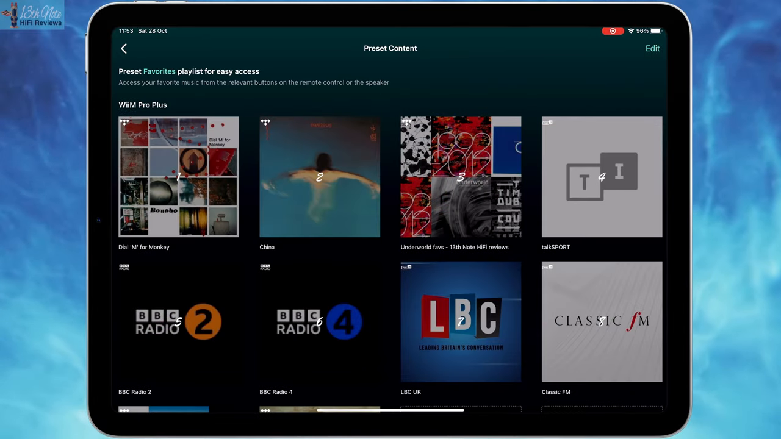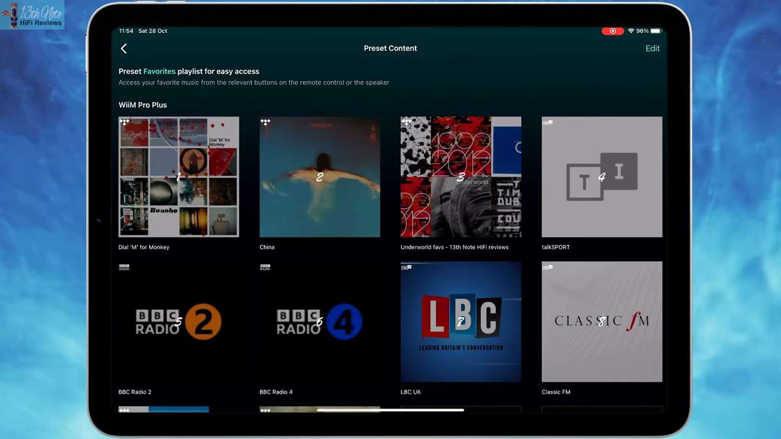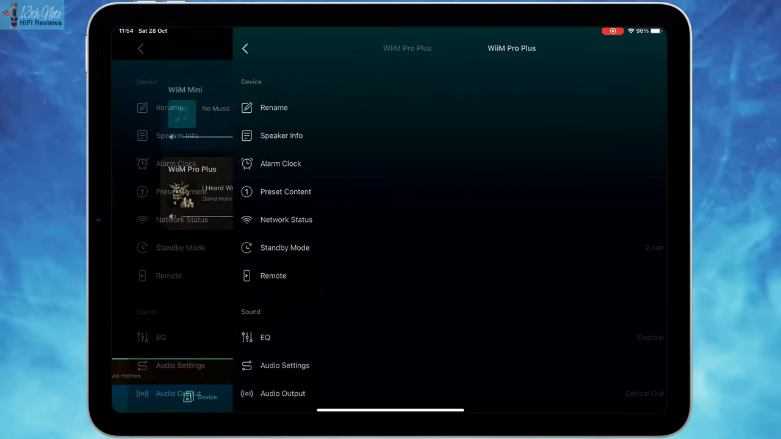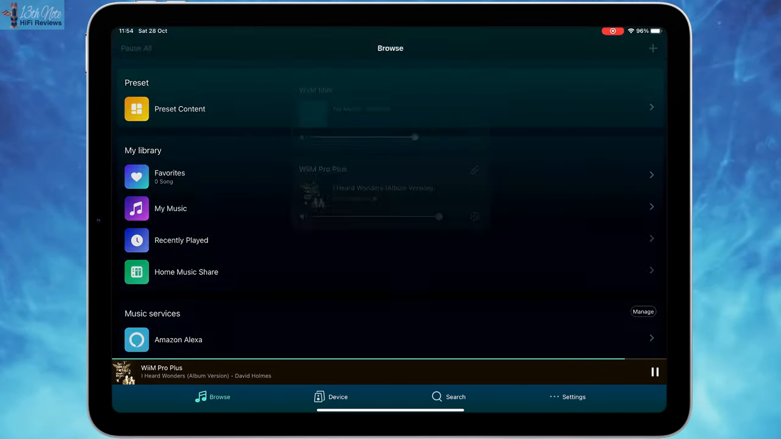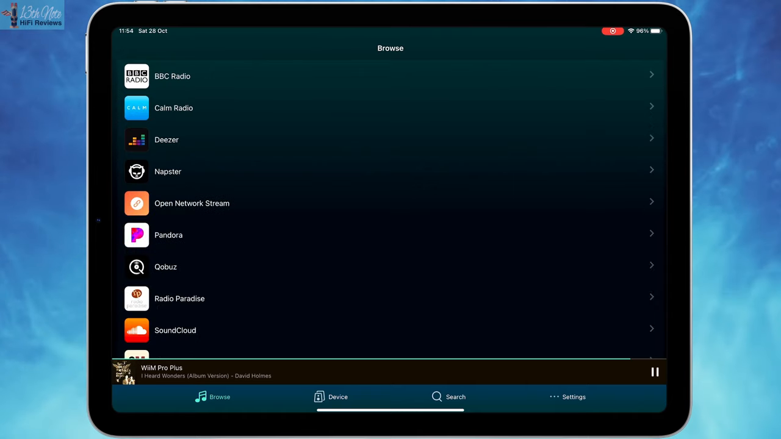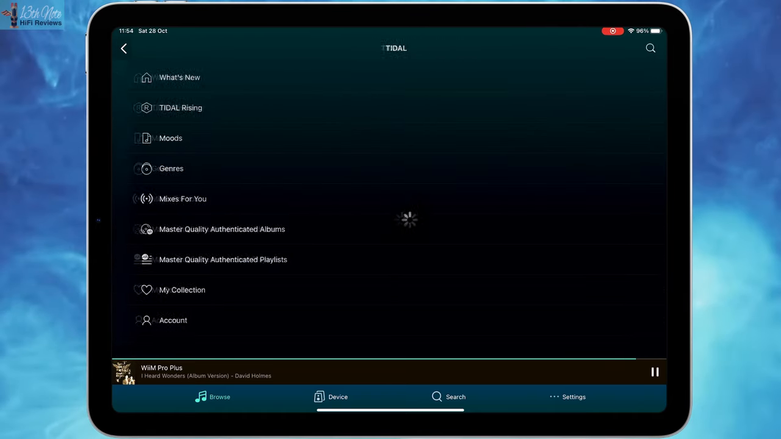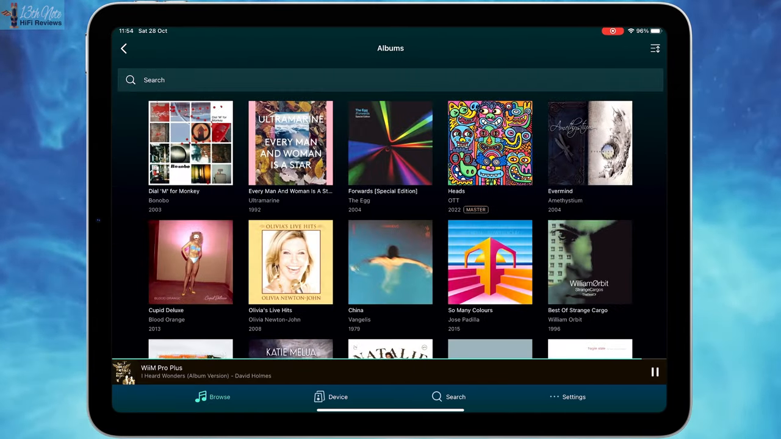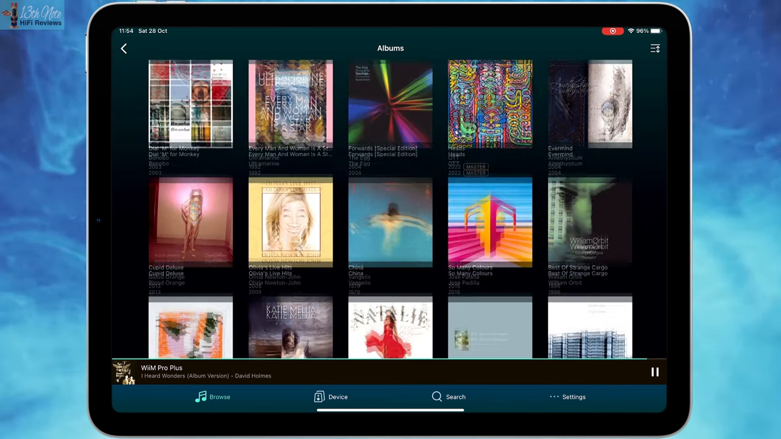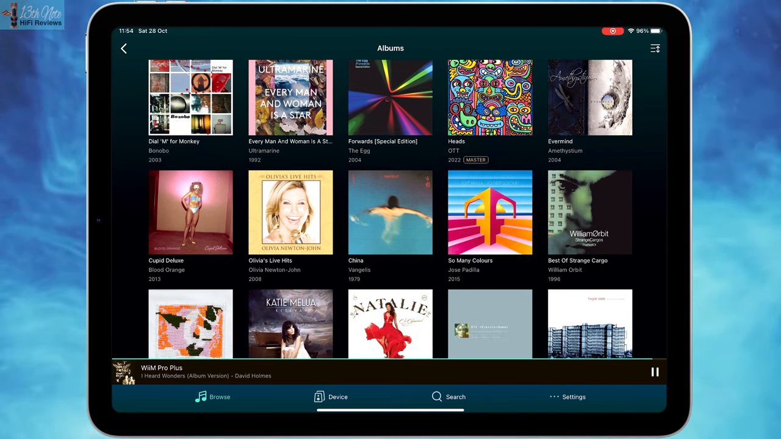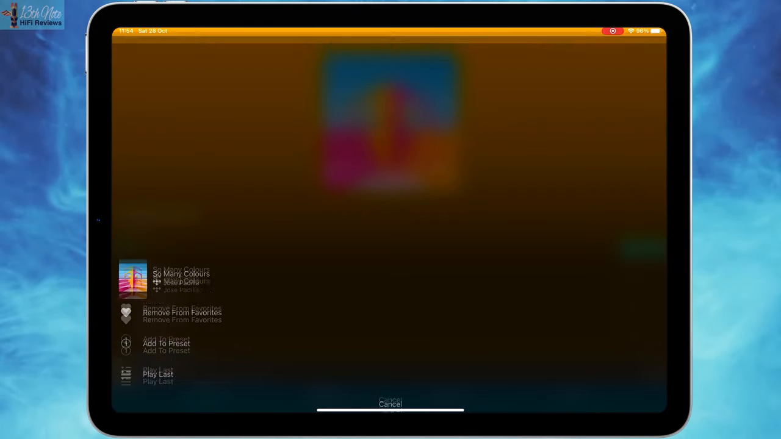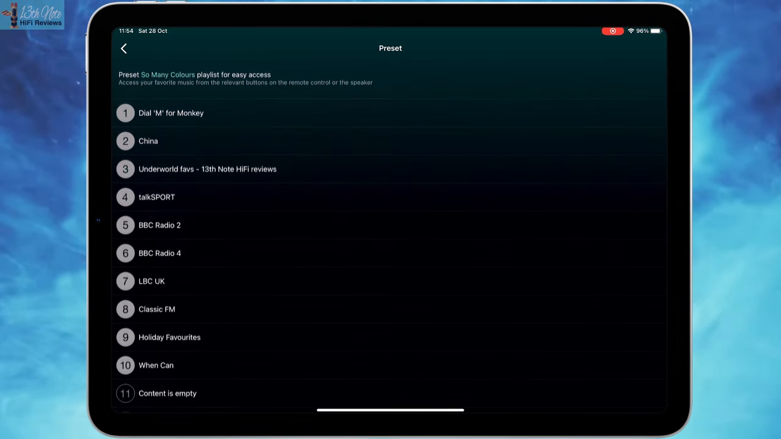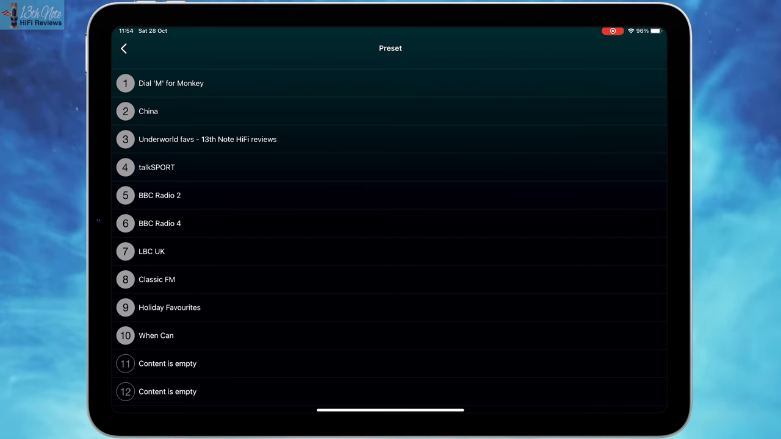But to actually assign these presets, if I show you, you go back and hit the back icon there, and then go back again and hit the browse tab bottom left, which takes you to your music services. If I scroll down and go to my one, hit that, and then my collection at the bottom, and then albums. Say, for instance, I want So Many Colors by Jose Padilla to be one of my presets. I hit that as an album, and then these three dots, hit those, and then add to preset at the bottom. And then I can basically add that to any one of the presets. At the moment, I've got 11 and 12 free.